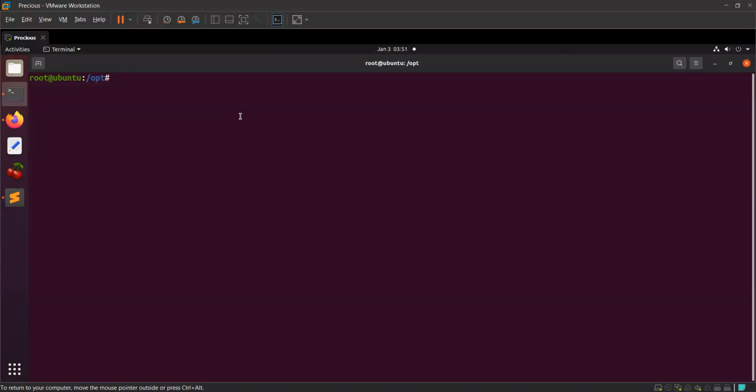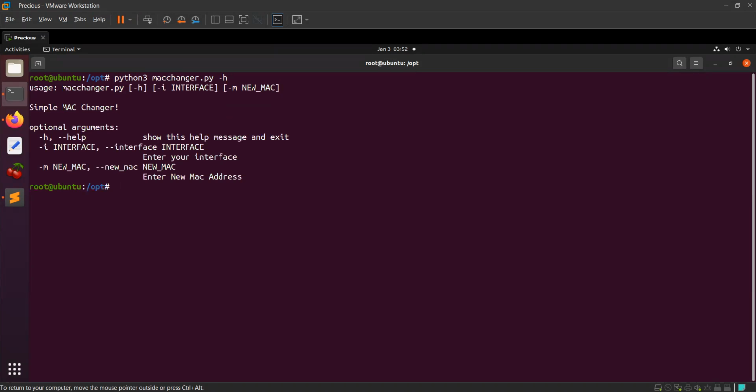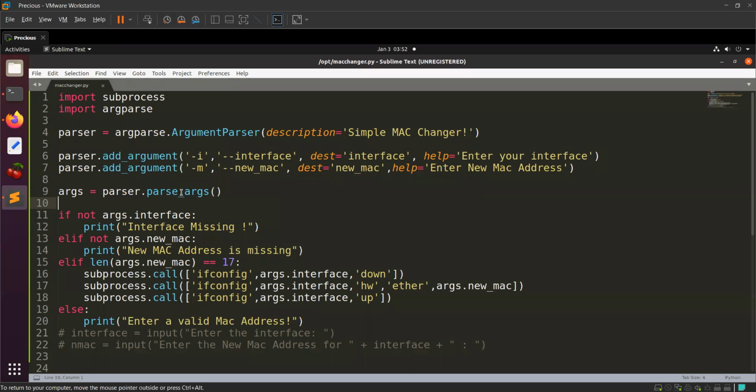Hey everyone, in the last session, we used our first module to get the data from the user in the form of arguments, and here's the result. We go to -h, and we are able to see -i for the interface we can provide and -n for the MAC address we can provide. But we can see our code is not looking great, so we just need to clean up a little bit of the things.